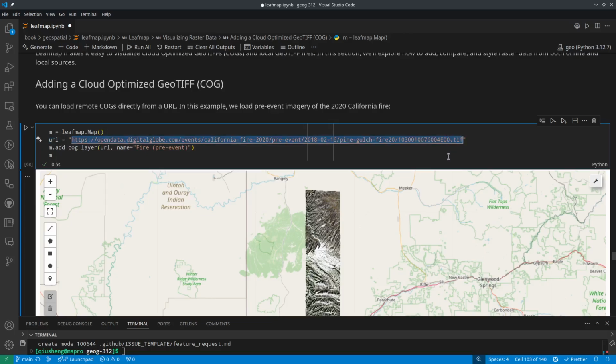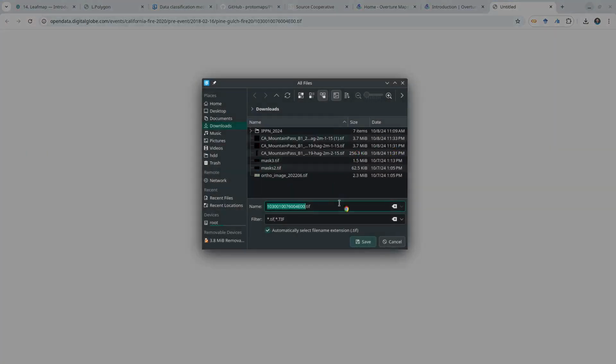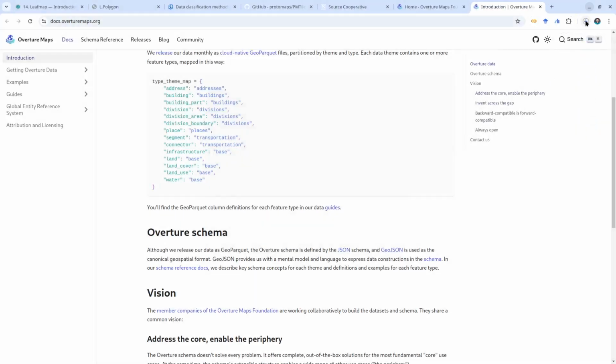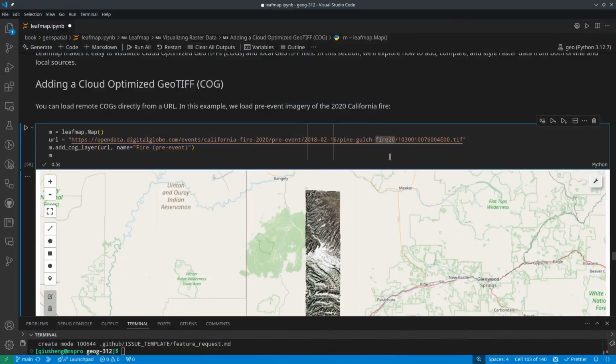This file here has an HTTP URL, and you can click on it to download it. Again, I'm going to click, and let's see how big the file is. I'm going to click save. How big is it? 2.9 gigabytes. So this raster image is 2.9 gigabytes. I don't want to download it, and you don't have to download it.